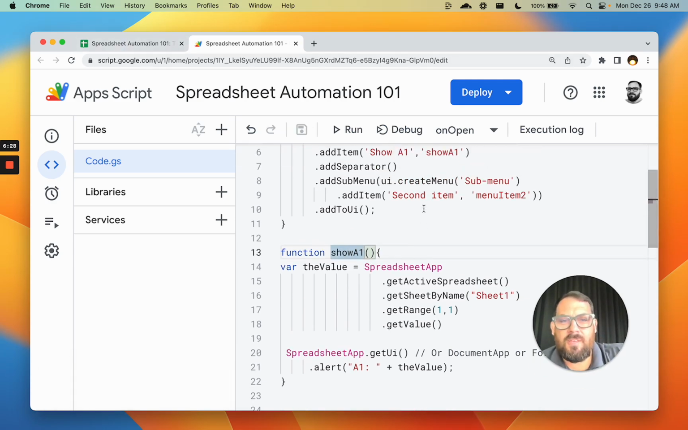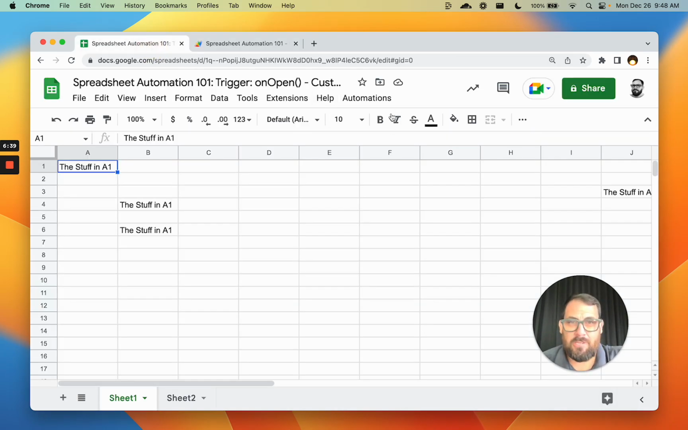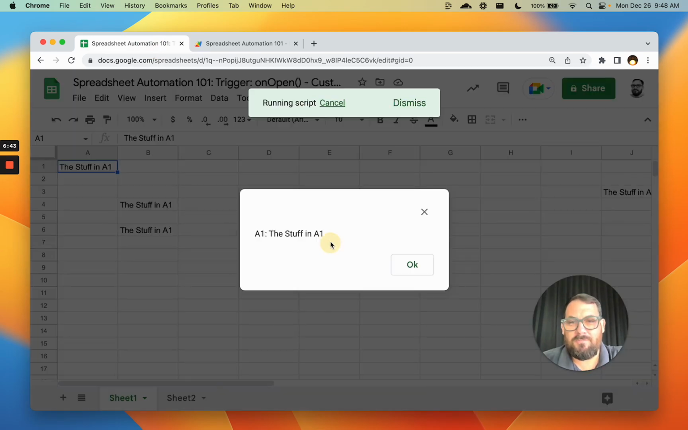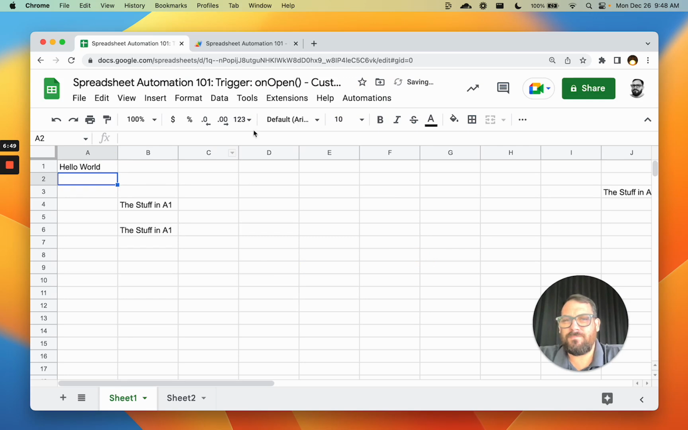And because we didn't change the name of the function, and we didn't change the custom menu here in the onOpen, we don't have to refresh the page. We don't have to reopen the page. So let's see if that works. There we go. The stuff in A1. That's literally it. Here, hello world. Automation, show A1. It's going to grab that. Hello world. There we go.